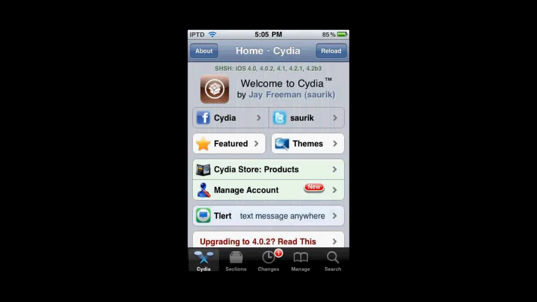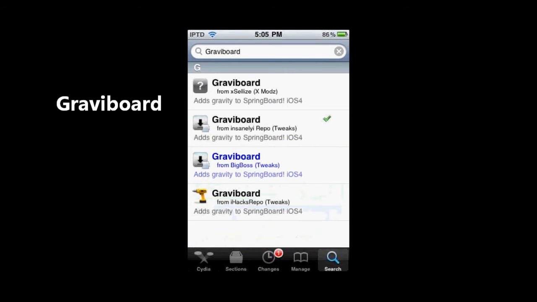So, let's get started. You're going to open Obsidia, and you're going to search for Gravity Board. And when you're here, if you don't have any sources, you're going to see the Big Boss one. And if you need some sources where you can get them, you can watch my video, I'll have in the description and right here. So, what you're going to need to do is obviously install this from a source, unless you want to pay for it.